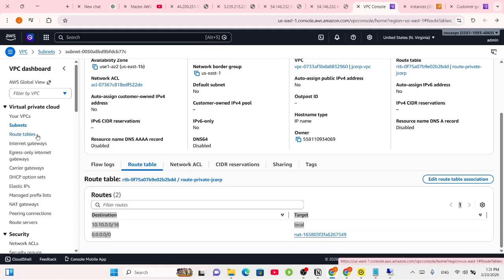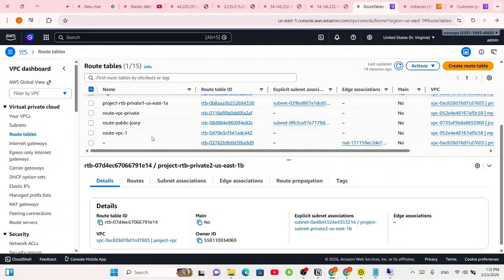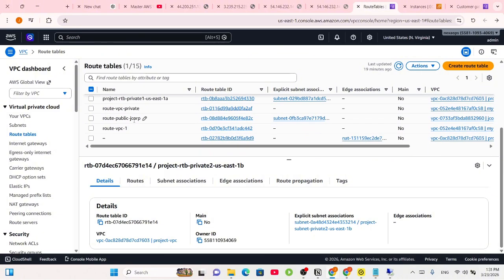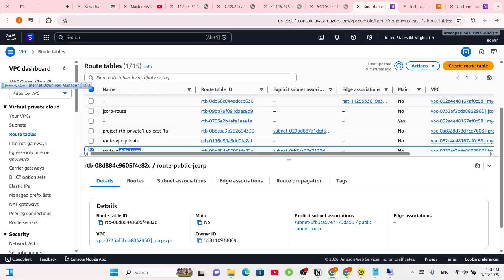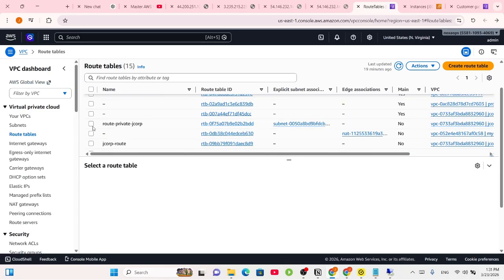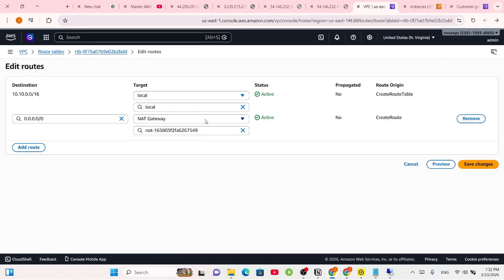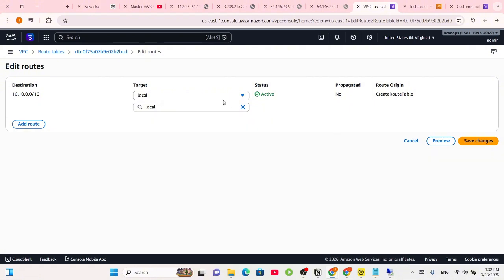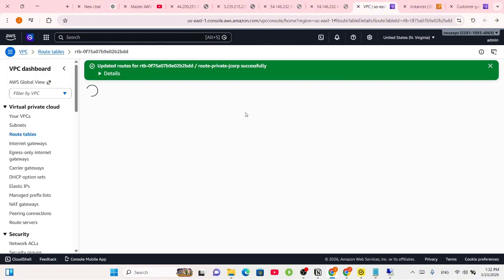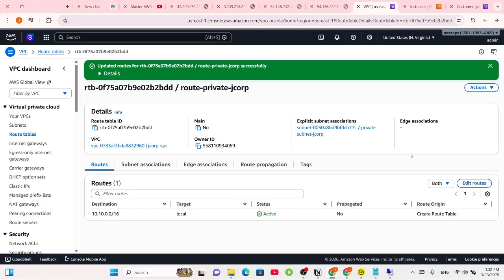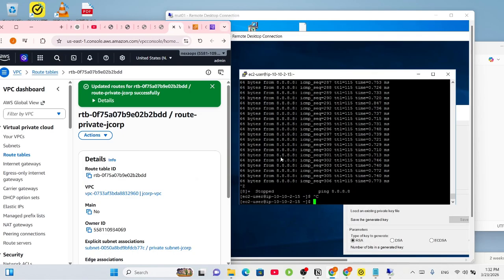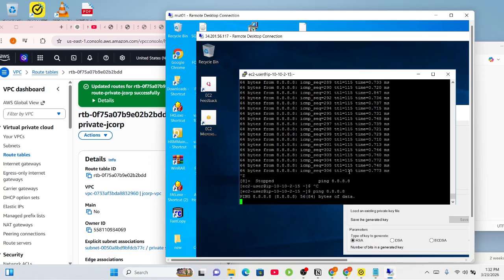Let me go to the route table and we go to route private group. We have route public group here and we have another route private group, so this is the one. We have to remove this one actually. This is the main. We have to remove this so we can test whether we can access the S3 bucket from our private VPC or not. Now we remove this one and we shouldn't even have access to the internet, which is not working great.